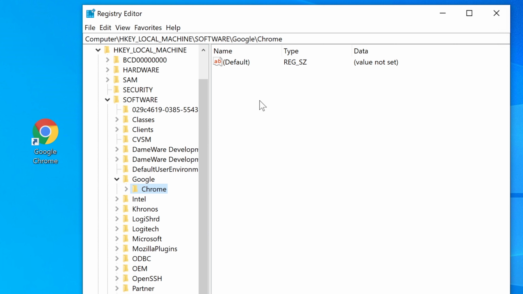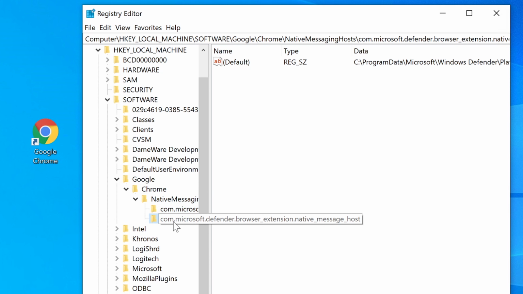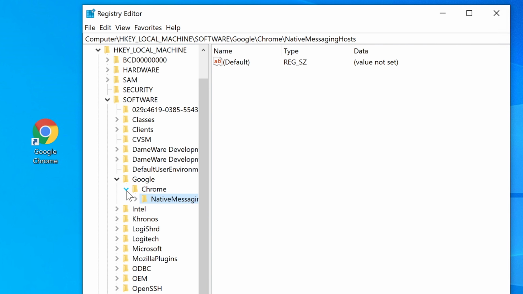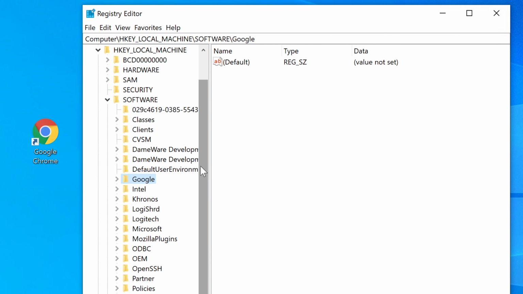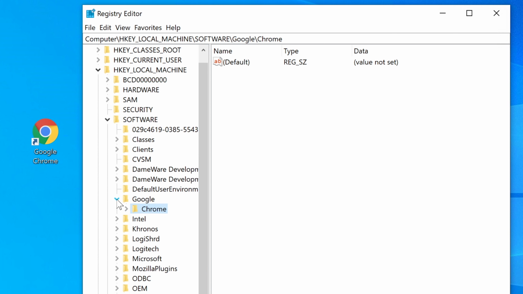And yet, we still don't see anything over here. Well, we still have to expand it because Chrome has multiple configurations. So if you expand this, here is part of it. Again, native messaging, and then expand it more, and here is more information. However, this is just one part of it, and this is a 64-bit part of Google configuration specifically for Chrome that we looked at.